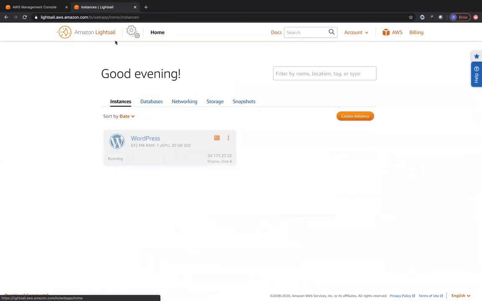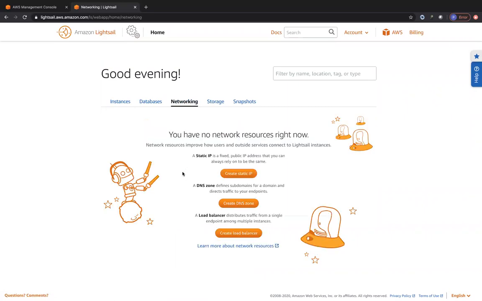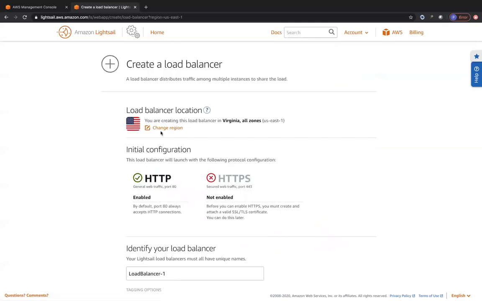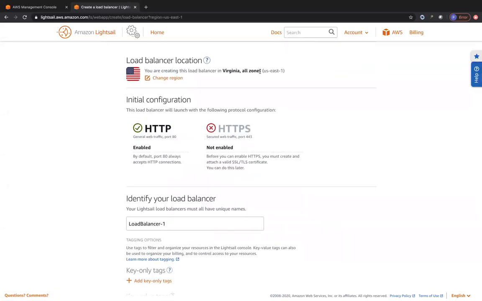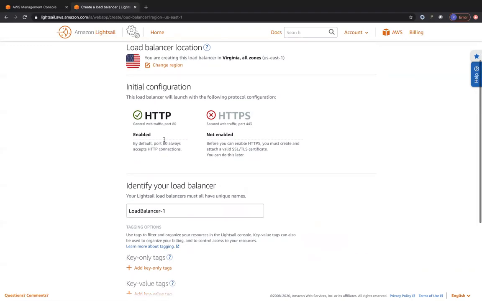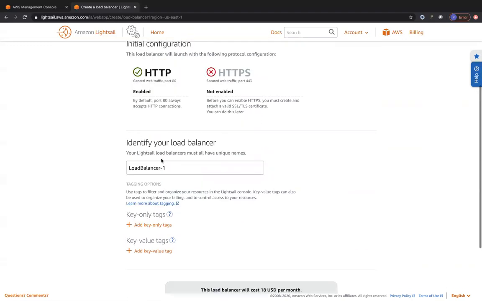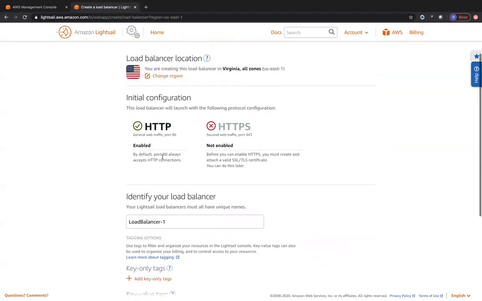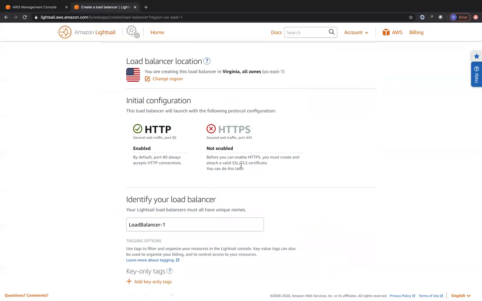So the other options are regarding networking. You can see we don't have any networking resources created right now, but you can go ahead and create your own load balancer from here, which means you'll have to specify whether your load balancer is across all zones within that region, which is Northern Virginia. Not across all regions, sorry about that, across all zones within that region. And you can choose whether you want HTTP or HTTPS, and you have to identify a load balancer name and so on. Again, before you enable HTTPS, you should have an SSL certificate, which we should have created through ACM, Amazon Certificate Manager. And then when we come back over here, that will also be displayed for us.